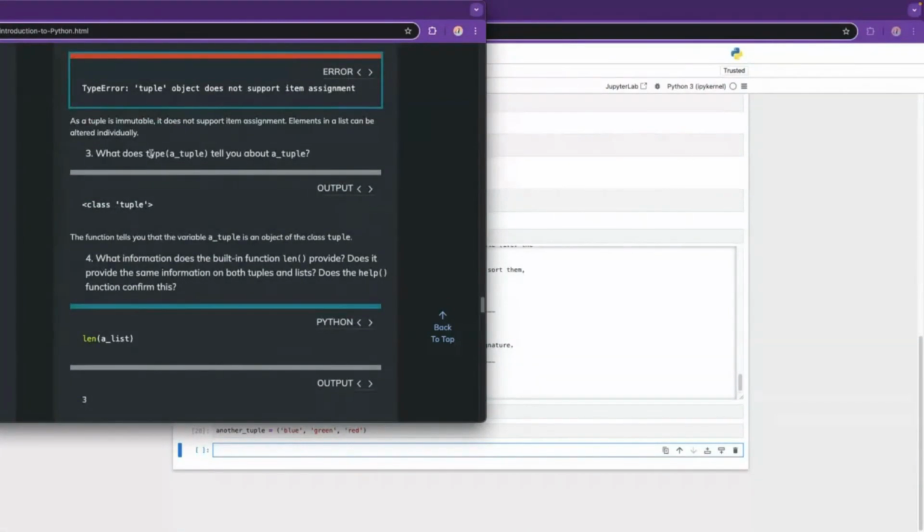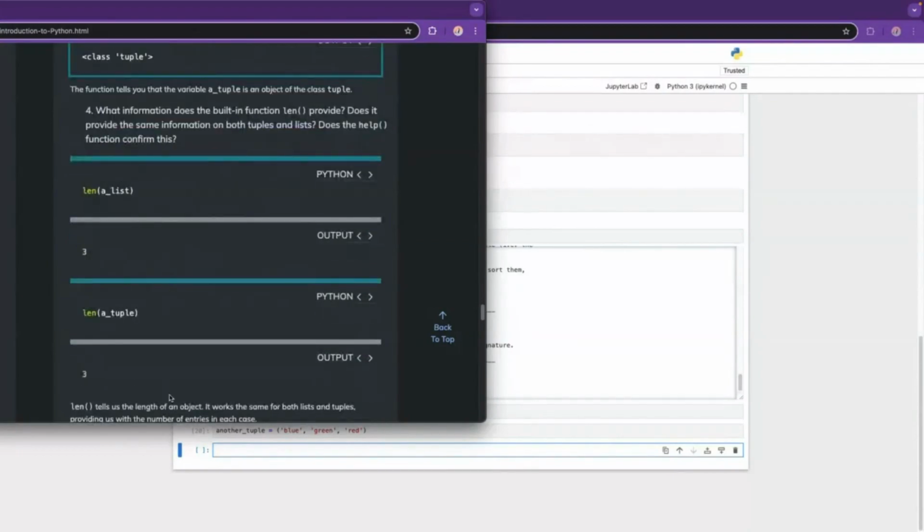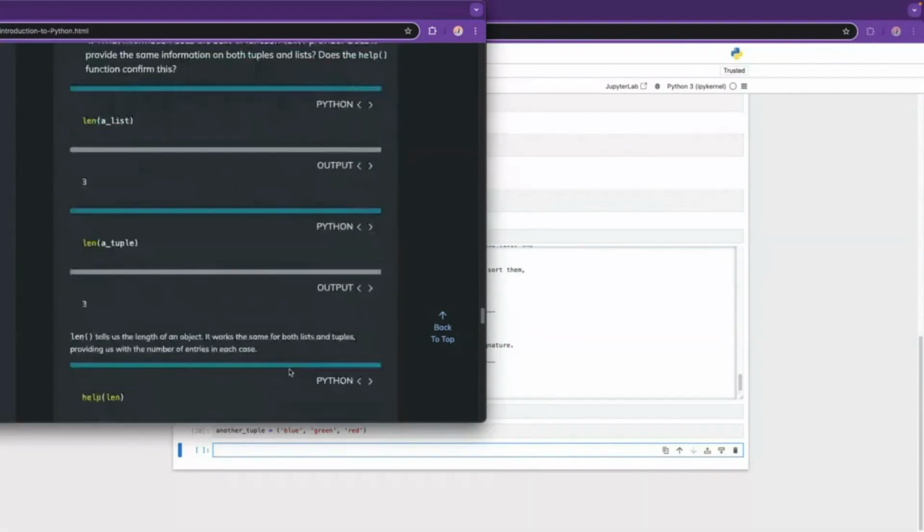If we ask Python to tell us about the type of a tuple, it tells us that it is an object of the class tuple. And if we use the built-in function len, like on the list object, it tells us the length of an object, and it works the same way for lists and tuples. So it tells us the number of entries in both.